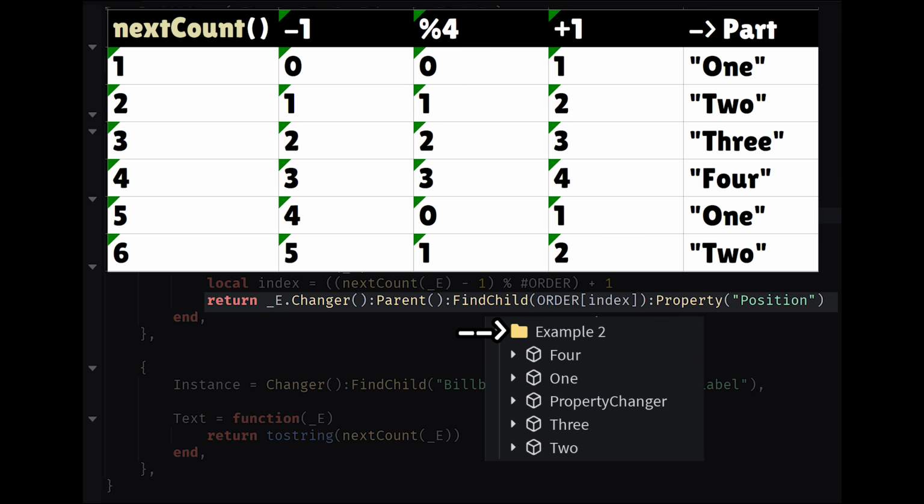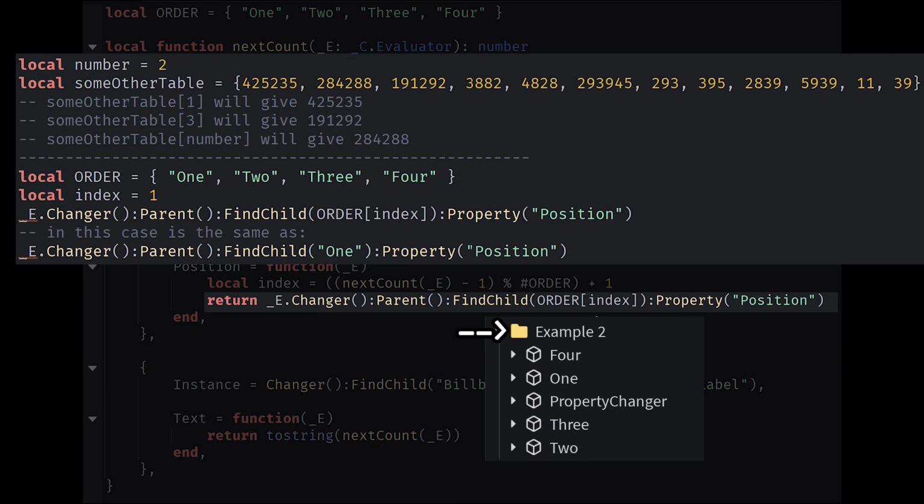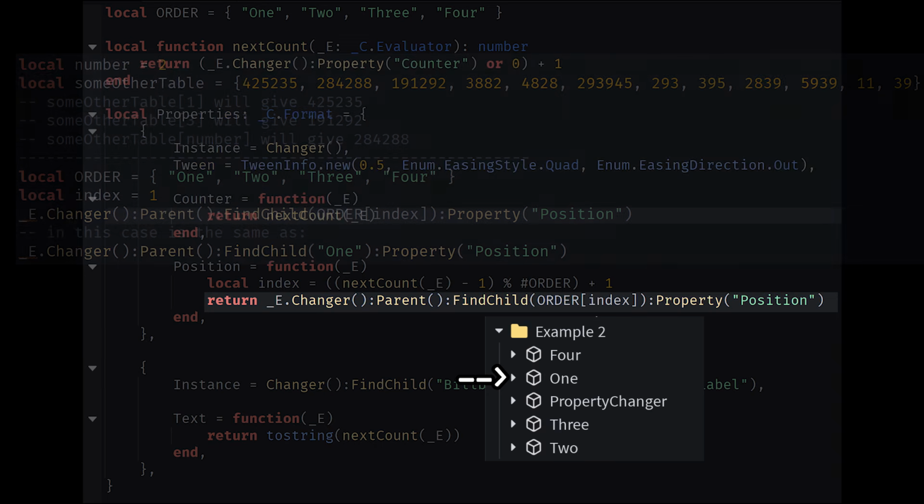Colon find first child goes digging back down into that folder to find the part. You normally put a string in the brackets, which is the name of the part that you are searching for, and in this case, the order table returns a string. You do that by putting these square brackets after typing the table name. In this case, order, and then inside them you put a number. Index is a number variable, so that works too, of course.